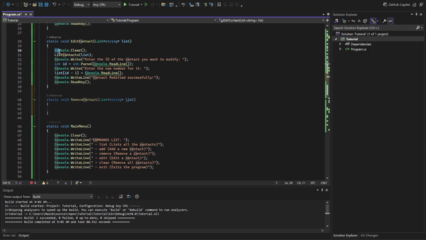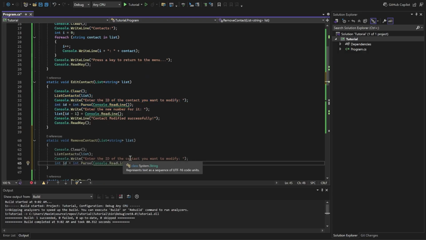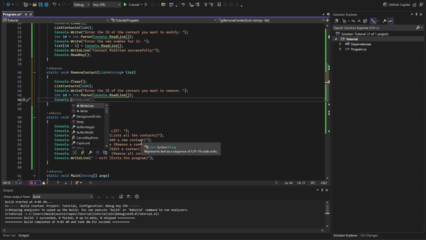Let's just copy some code from here, I guess. Yeah, let's copy it from here. And say enter the ID of contact you want to remove. Then let's just make sure the user is sure he wants to remove it. So let's write, are you sure you want to remove it? And see if he answers yes or no.